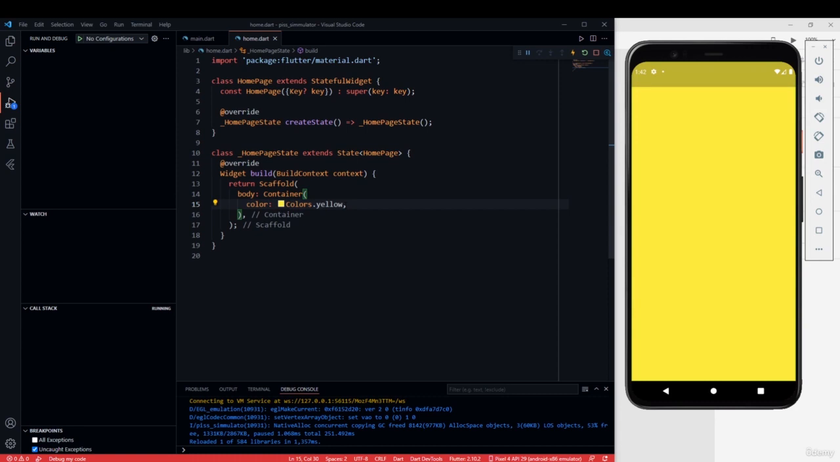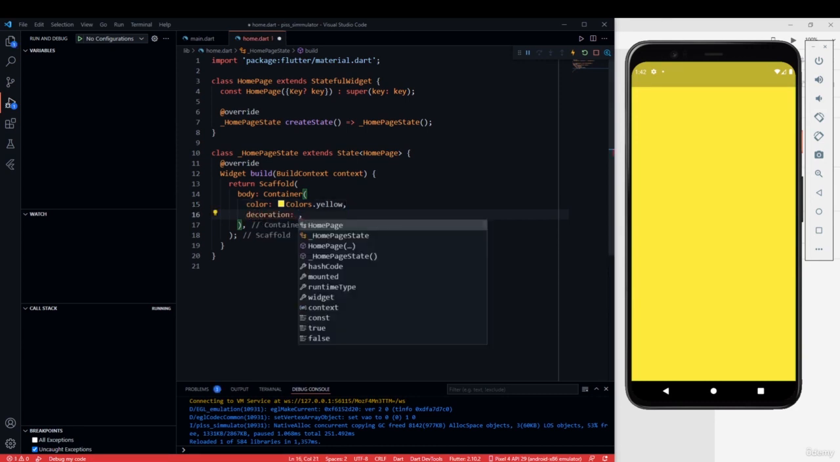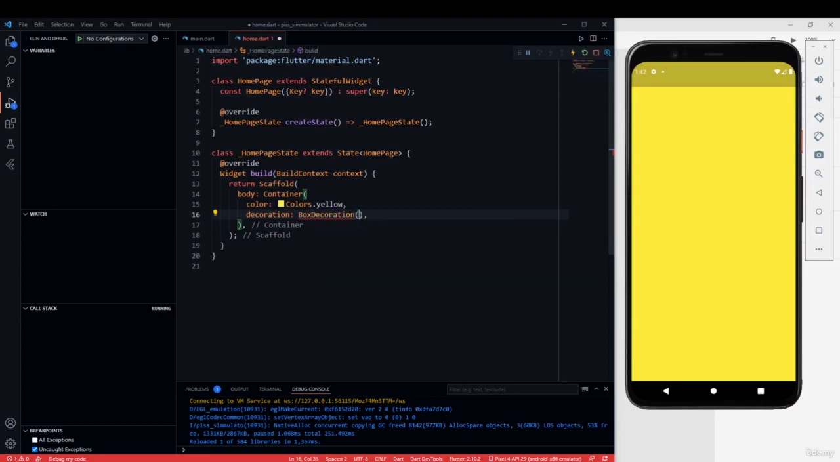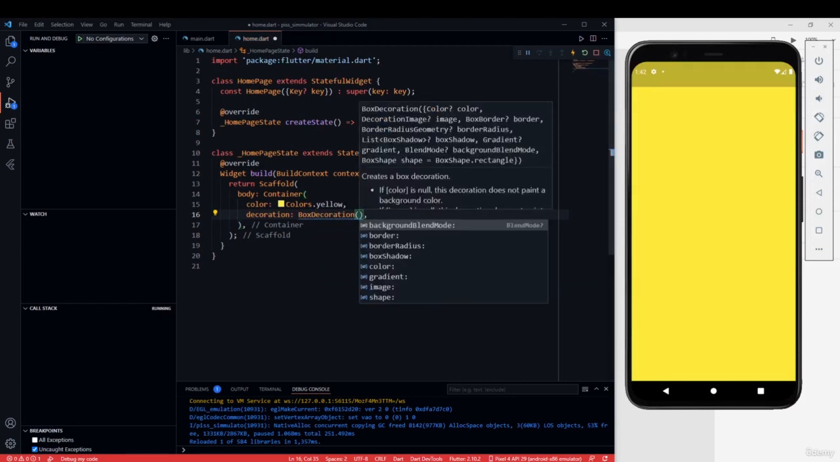So to use a gradient, there is a property within Container called decoration, and within decoration there is a widget called BoxDecoration. Within BoxDecoration you can see these different properties like border radius. With border radius you can basically curve the edges of your container and make it look more realistic, more modernistic. And here is the gradient.